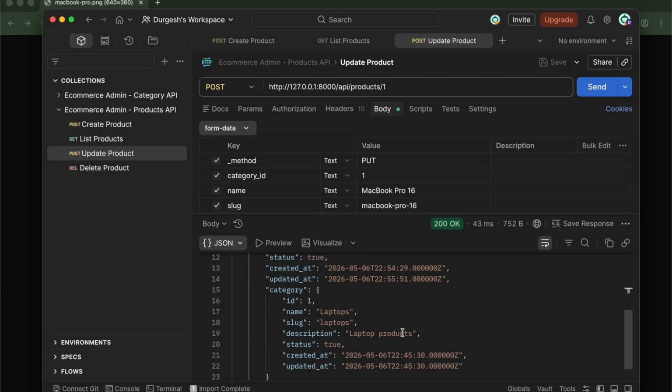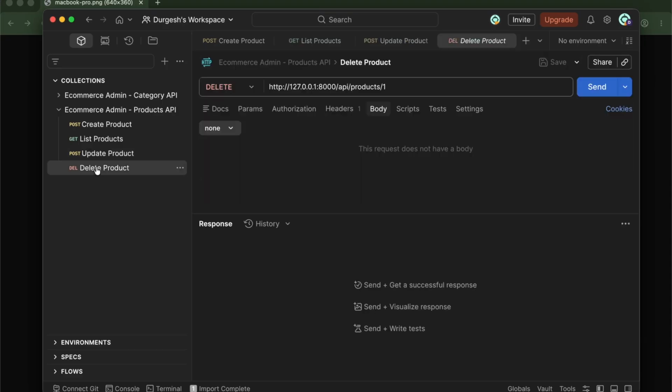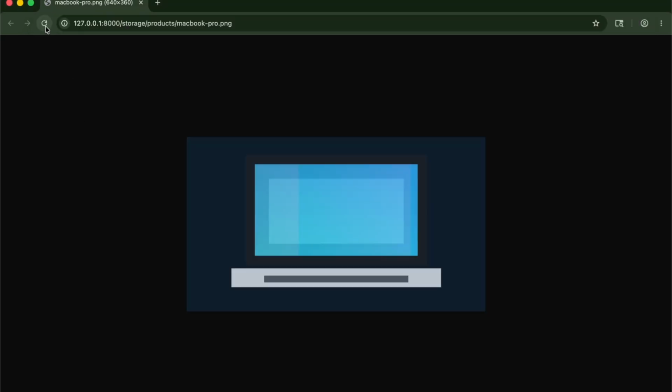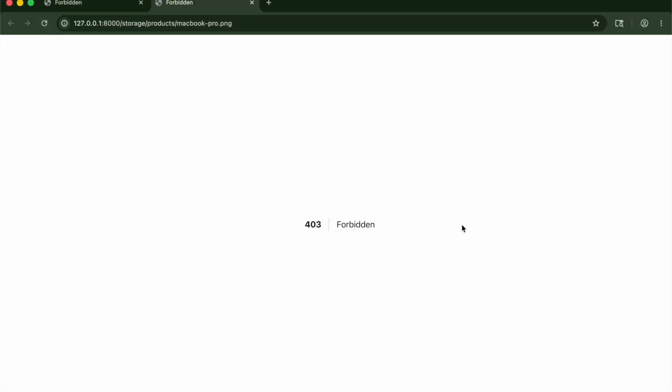Finally, open the saved delete product request and click send to remove the product. The delete response confirms that the product was removed successfully. After deleting the product, we open the same image URL again. This time, the file should be gone because the destroy method deletes the stored image too. Now the image no longer loads, which confirms the database record and uploaded file were both cleaned up.